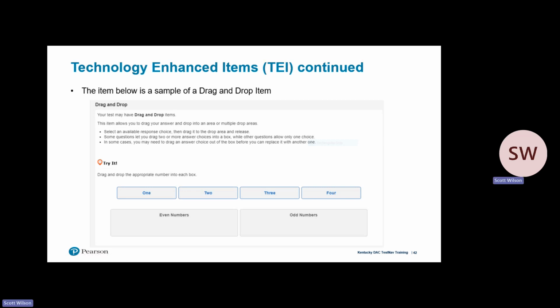Here's an example of a drag and drop item. Again, in the tutorial, you will see the try it button so the student can actually try the functionality in the tutorial.